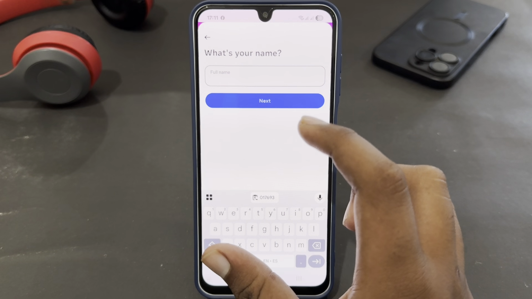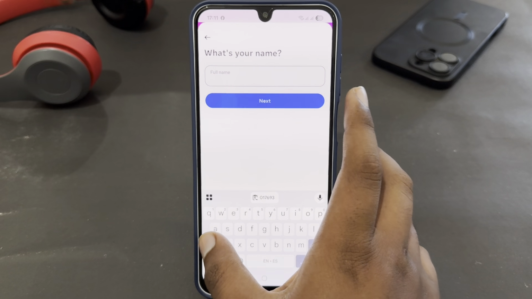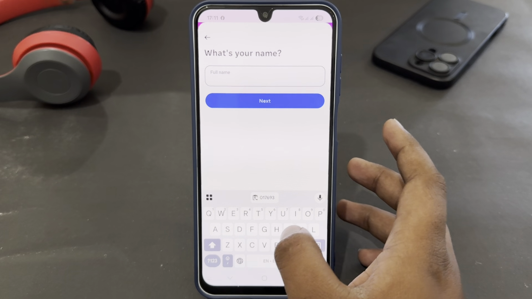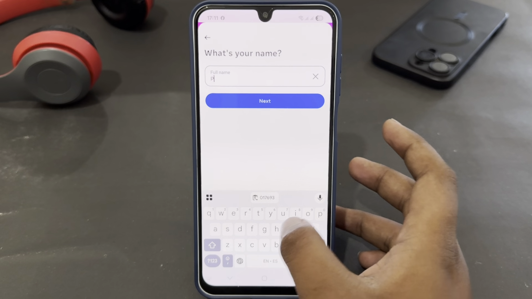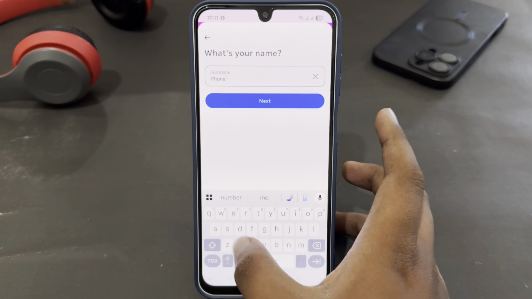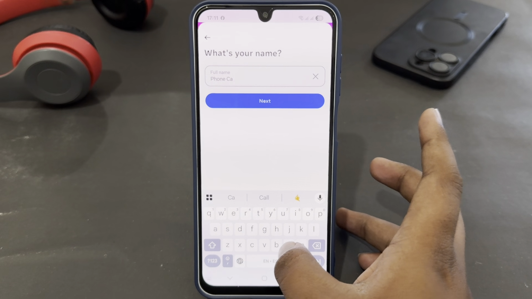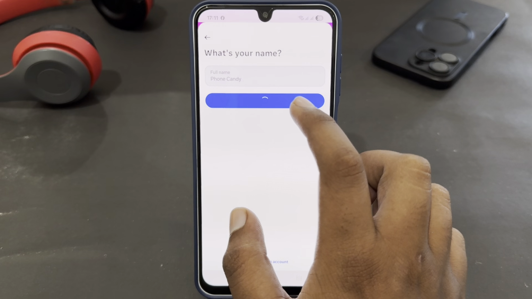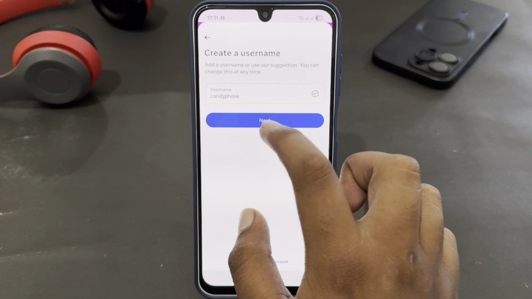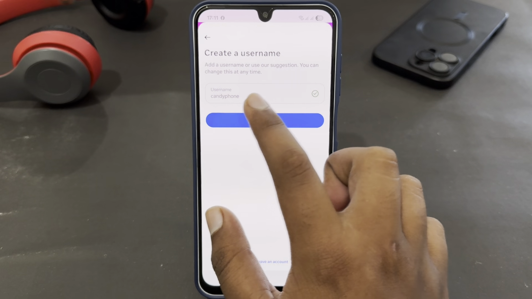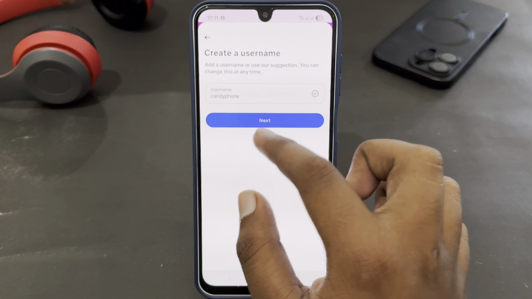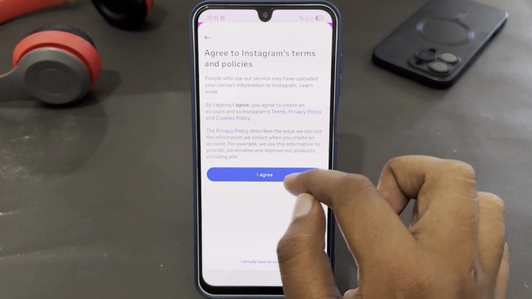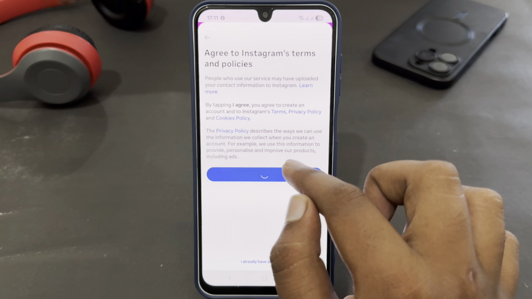And here you have to create a name. As for example, I'm going to enter this one. Just enter the name, then tap on this next option, and here you have to enter your username. If you want to edit that, you can do so, but I'm going to select next from here, then tap on the I agree option.